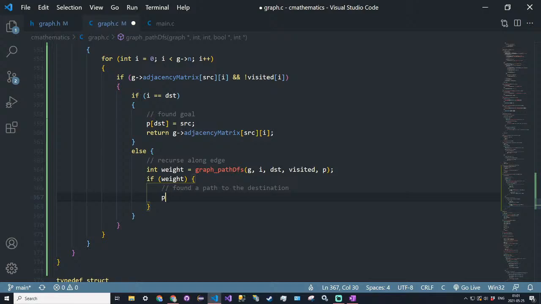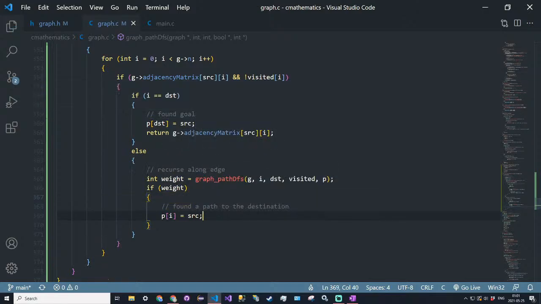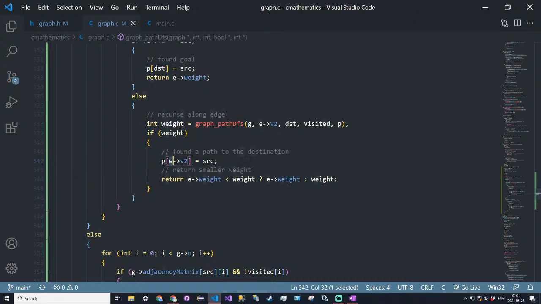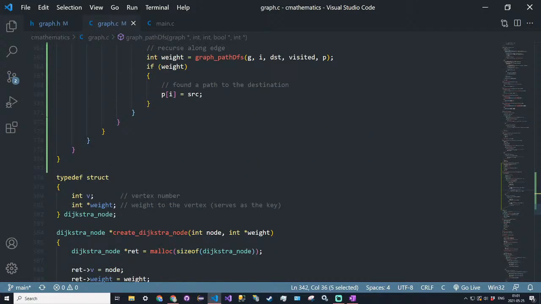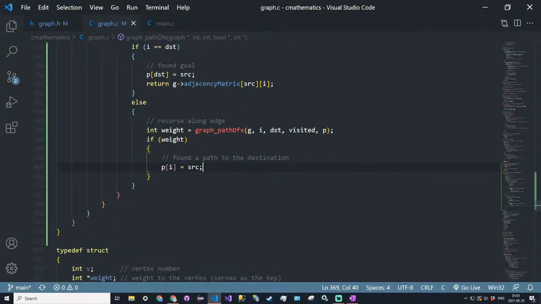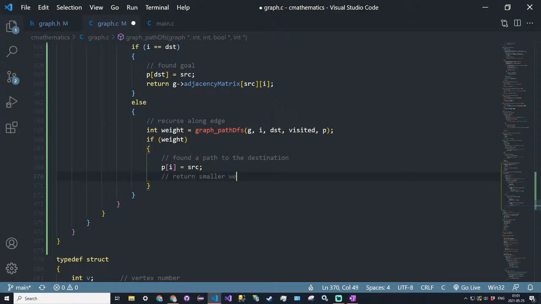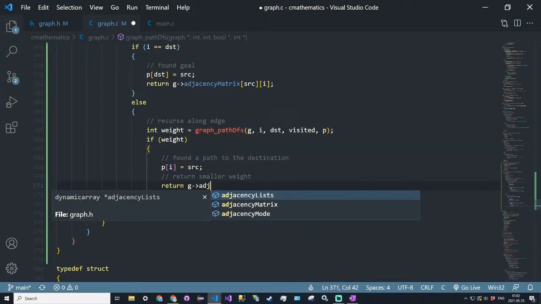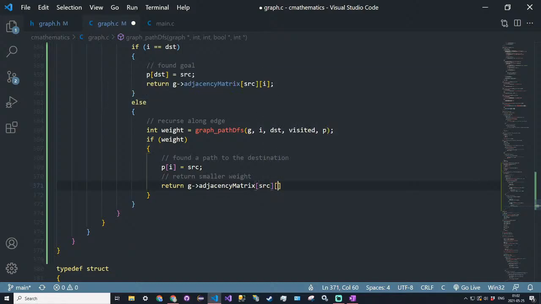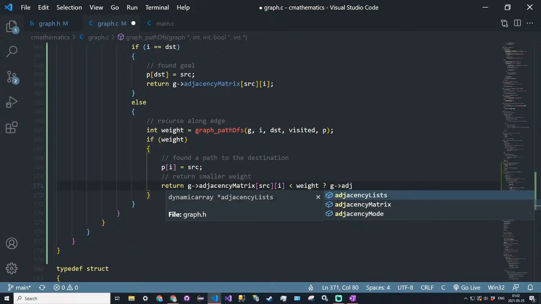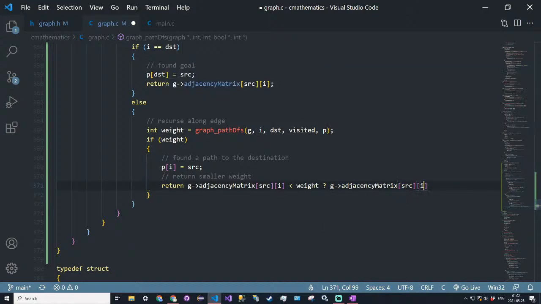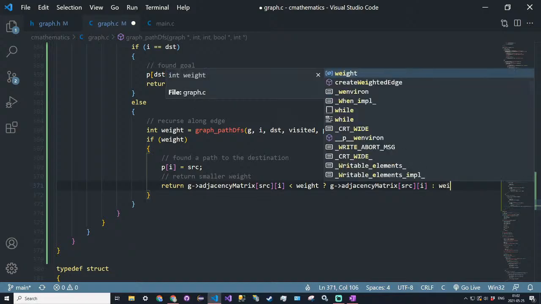So we're going to set the predecessor, so p at I is equal to the source. Notice how we're just replacing e.v2 with I, and then we're going to return the smaller weight. And here the smaller weight, or the weight of this edge, will just be the value in the adjacency matrix. So return g.adjacency matrix from the source to I is less than weight, question mark, g.adjacency matrix from source to I, otherwise weight. So this is just the minimum.